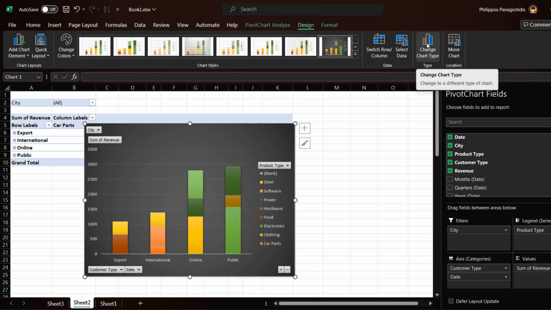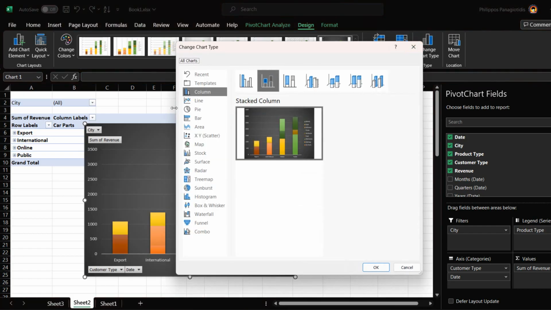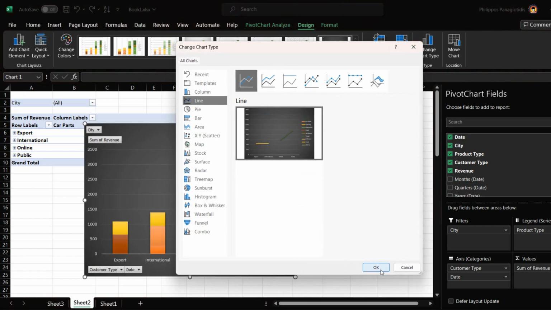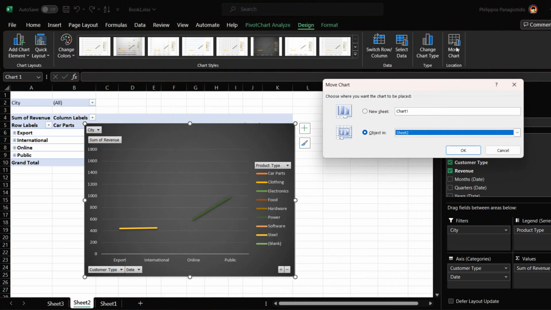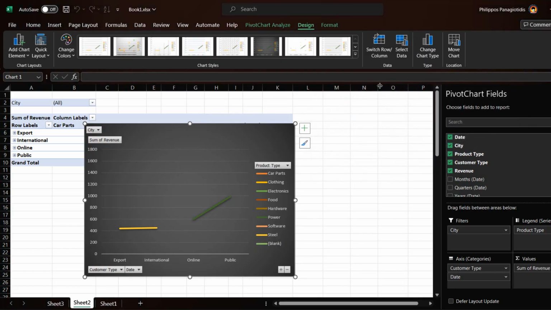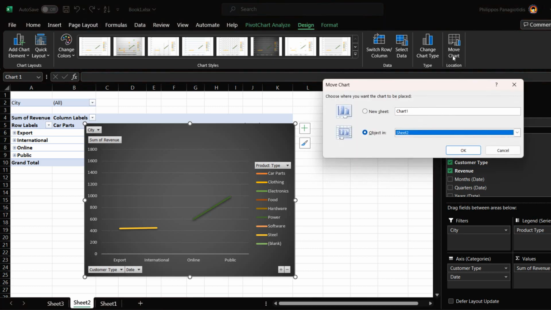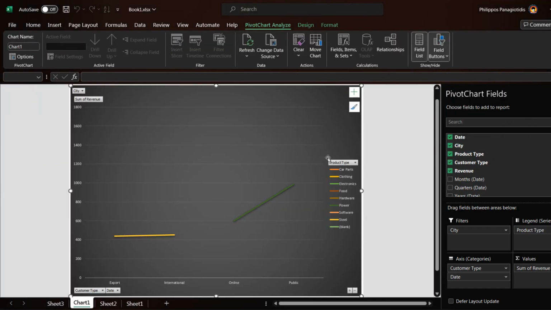In the Type area, we can choose the command Change Chart Type, where we can change to a different type of chart. And finally, in the Location area of the ribbon, we can use the command Move Chart, where we can choose where we want the chart to be placed. We can either select a new sheet or as an object in an existing worksheet.